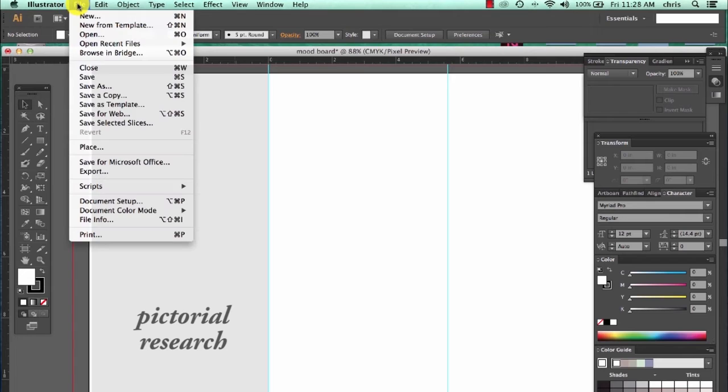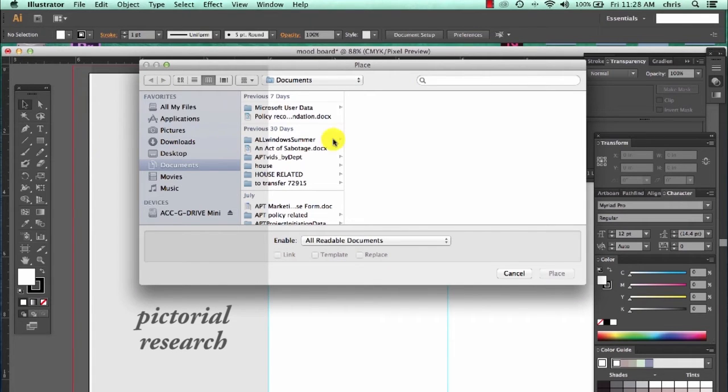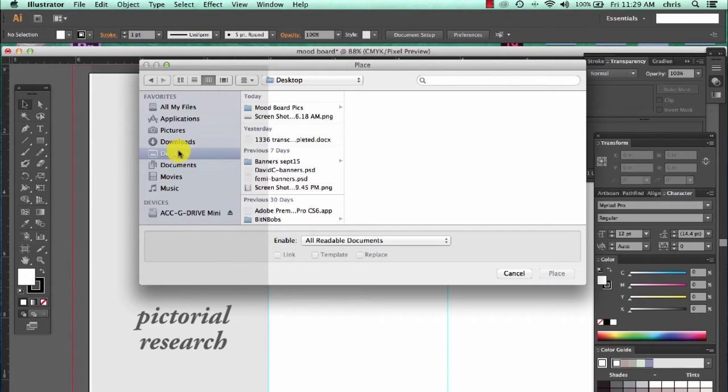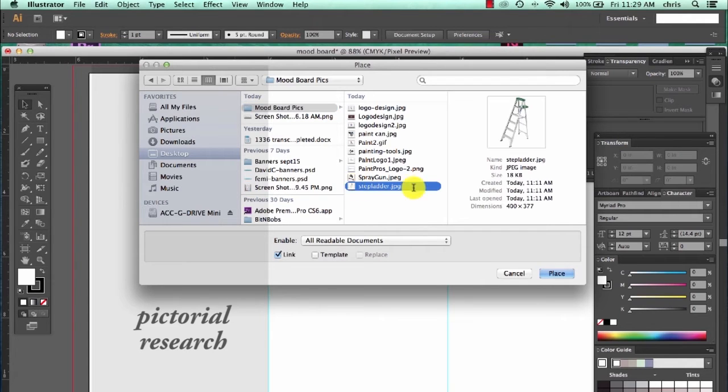Okay, so I would come up here to the top menu and say File, and then scroll down to Place. Then this dialog box comes up asking where you want to grab this document from. So I'm going to grab it from the desktop, right? And mood board pics, here they are. And then here's my reference that I've collected. So I'm going to click on, let's go with the step ladder. And then I click on Place.